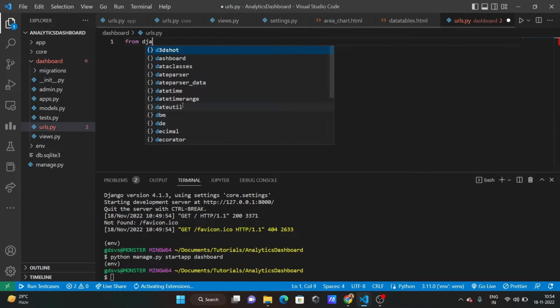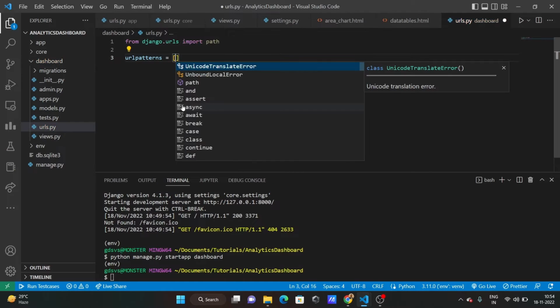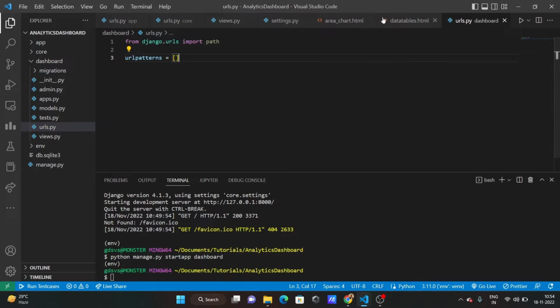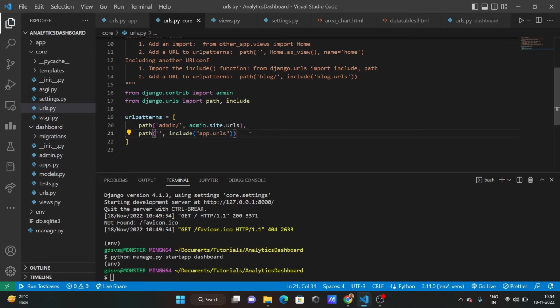and path, pattern, an empty array, and go to core URLs. Here include the dashboard URLs. Dash and dash.